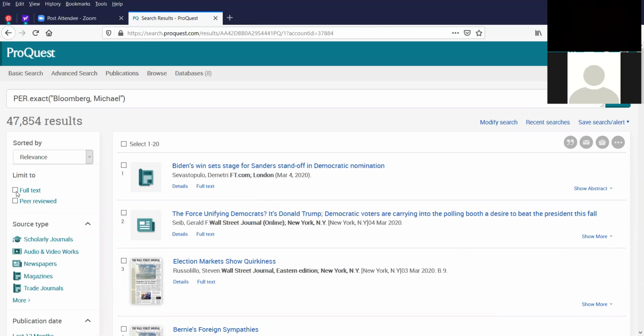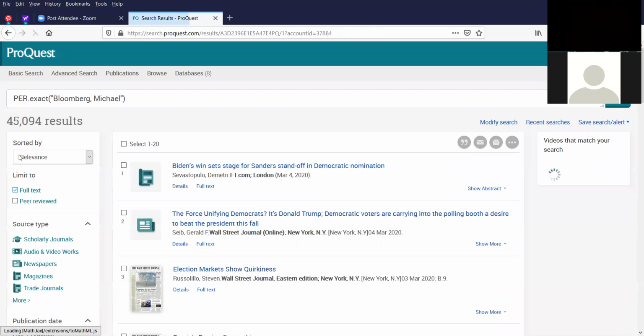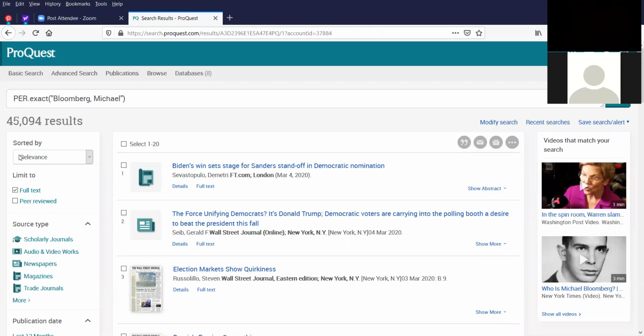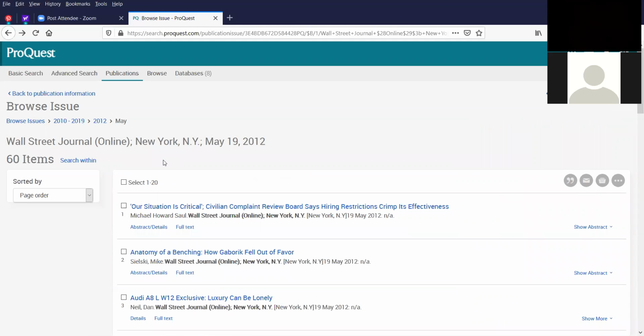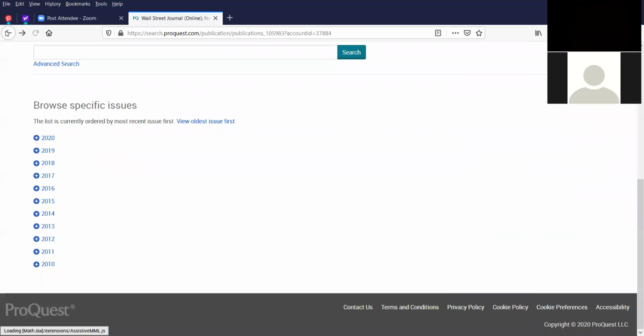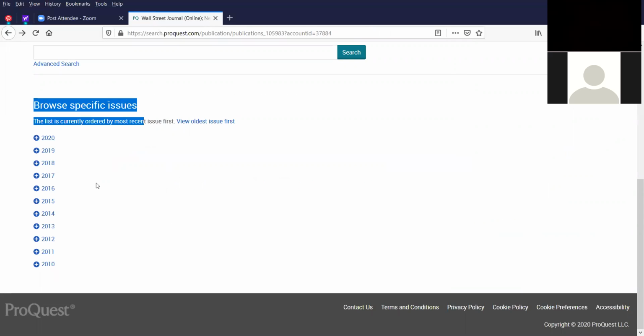Let's narrow it down to full text. Okay, it only dropped it down to 45,000 articles. So there you go. That should certainly keep you on your toes. We're going to go back to the article again. We searched for the Wall Street Journal, May 19th, 2012. And this is how you can browse specific issues. I went back to this search screen.